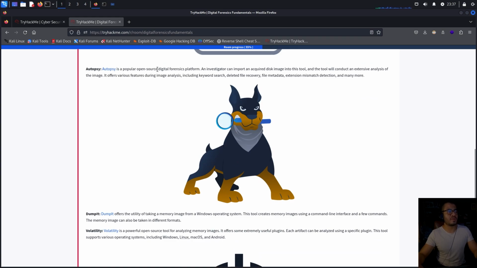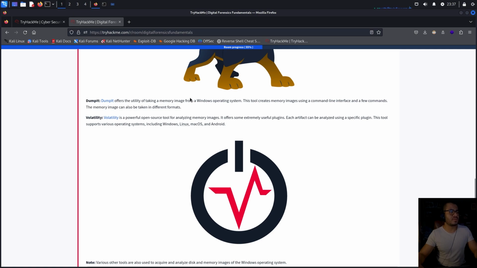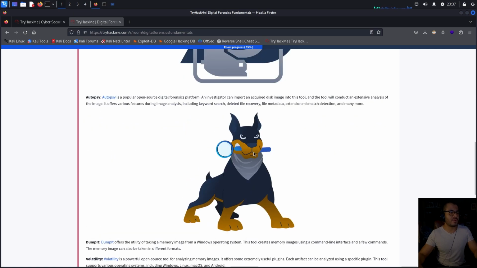Autopsy. Autopsy is a popular open source digital forensics platform. An investigator can import an acquired disk image into this tool, and the tool will conduct an extensive analysis of the image. It offers various features during image analysis, including keyword search, deleted file recovery, file metadata, extension mismatch detection, and many more. Then DumpIt. DumpIt offers the utility of taking memory.